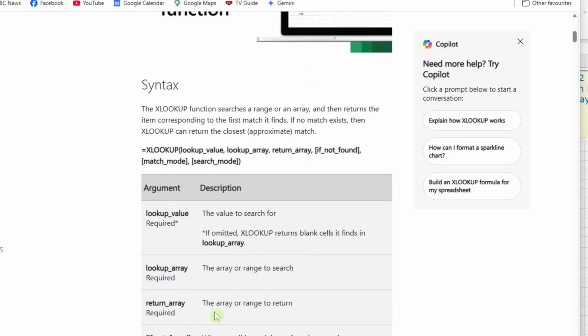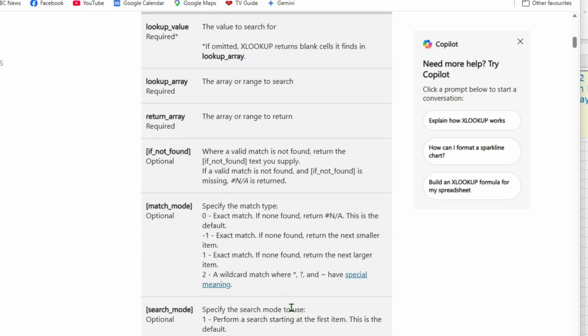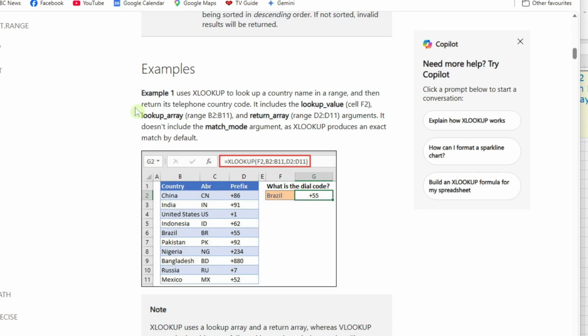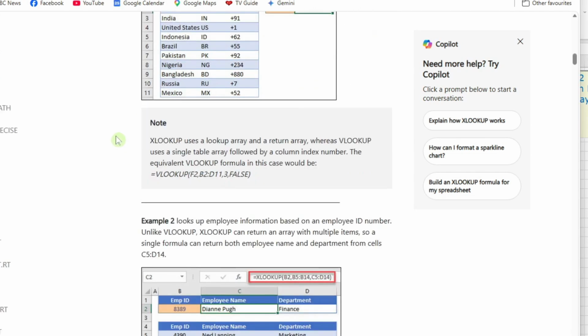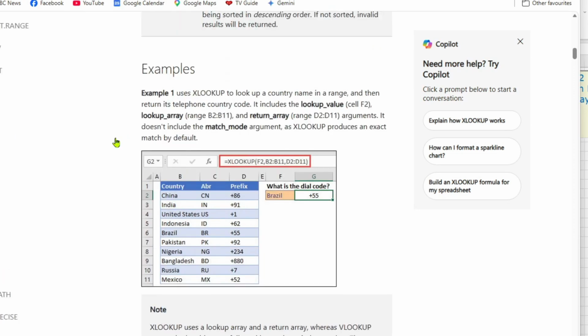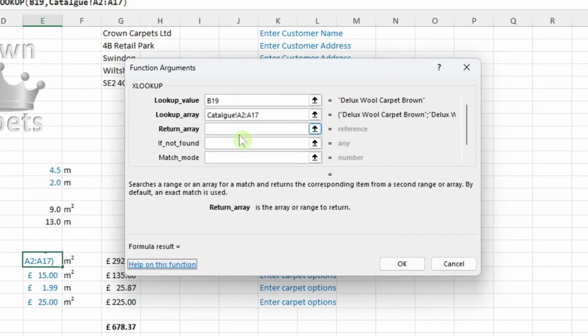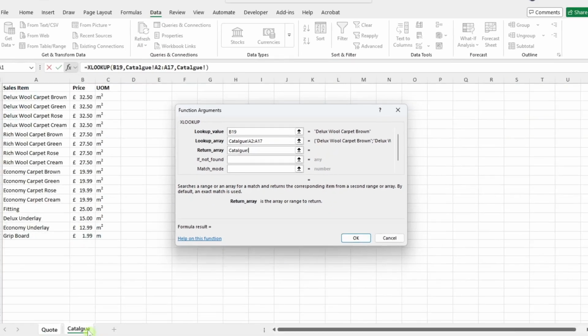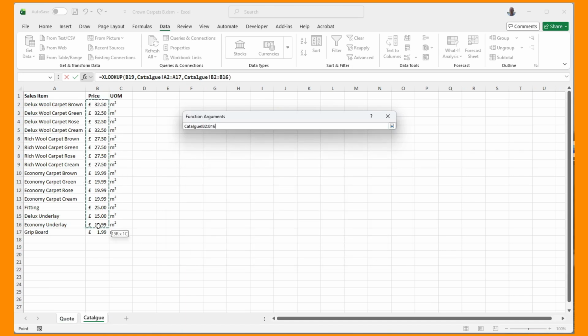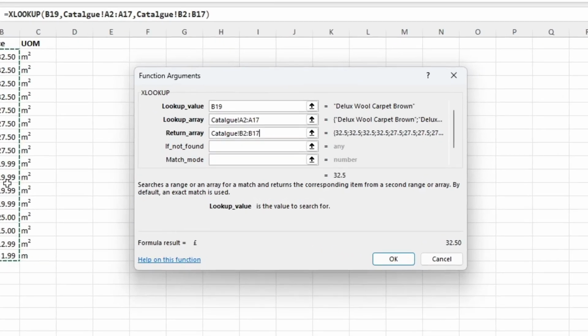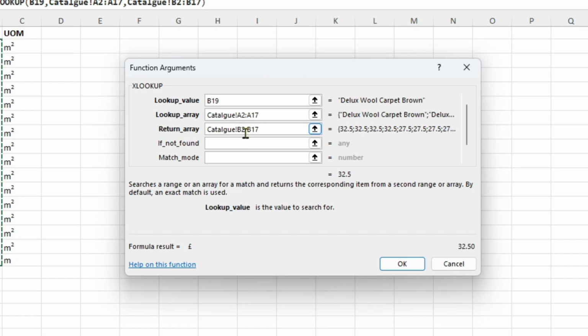Here's the return array. This is the array or range to return. It's still not very helpful, is it? Let's see if it's got any more. Got an example, and it usually has examples. And the example is showing you that what we're trying to look for in our case is the price. So let's close that window down. We don't need that anymore. Go to that, click on our catalogue and choose the price. Make sure we choose the same range. So it's A2 to A17, B2 to B17. It's the same number of rows.